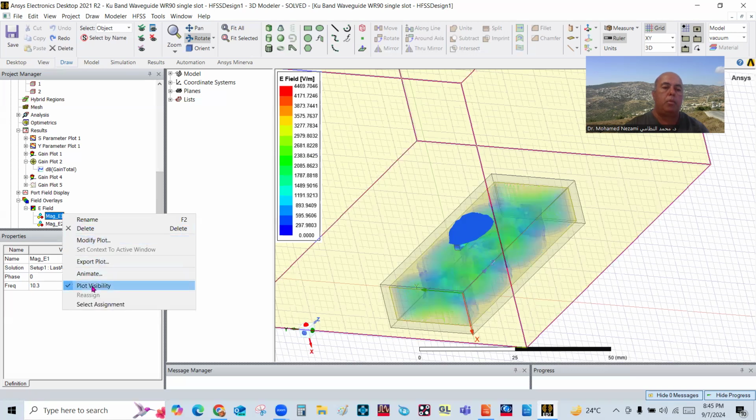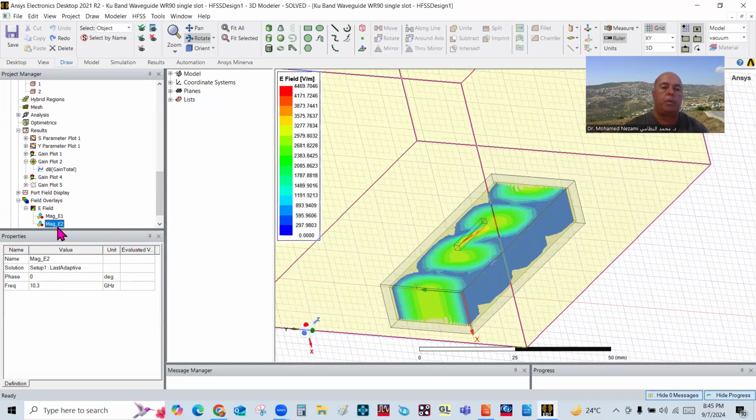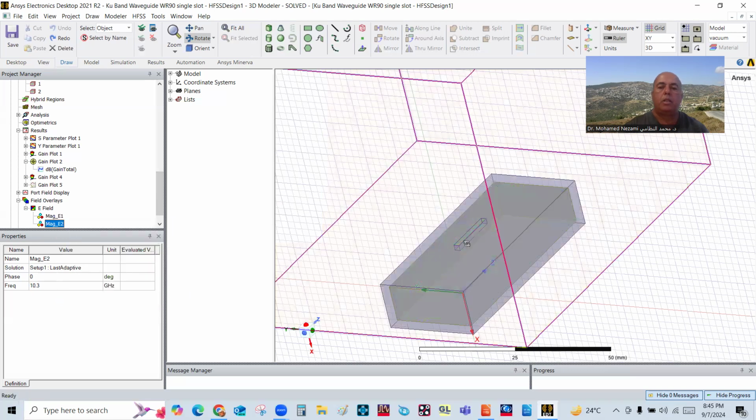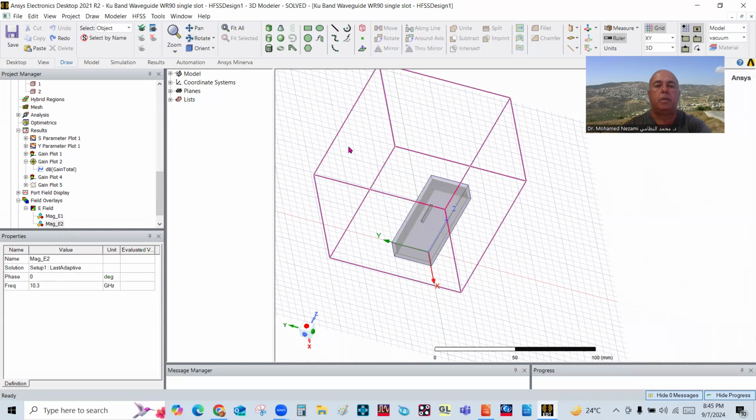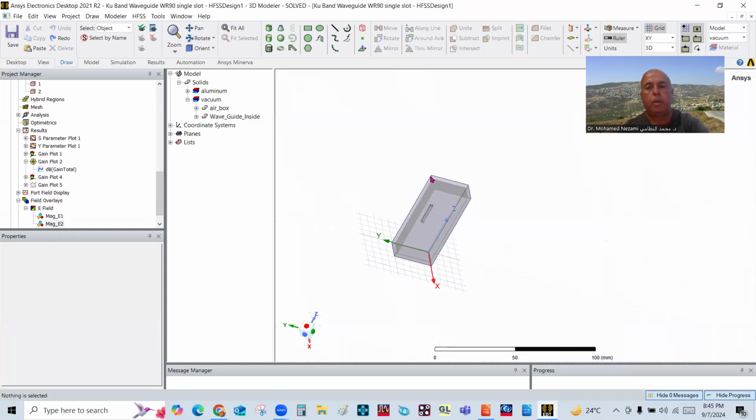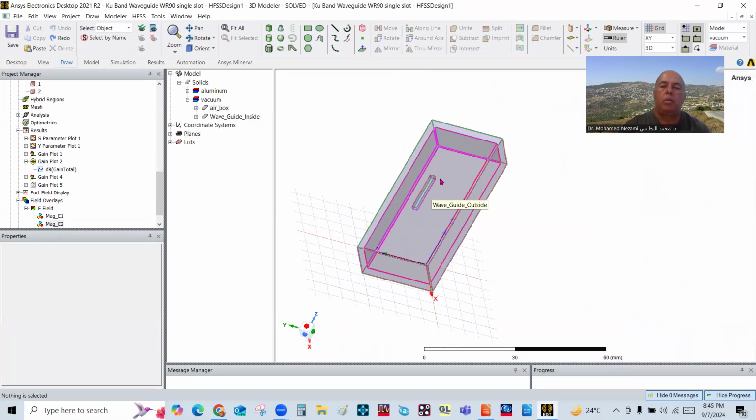So today we're going to go further, and obviously a single slot is not going to make a good antenna. Let me just hide this airbox. What we need is more than one slot.